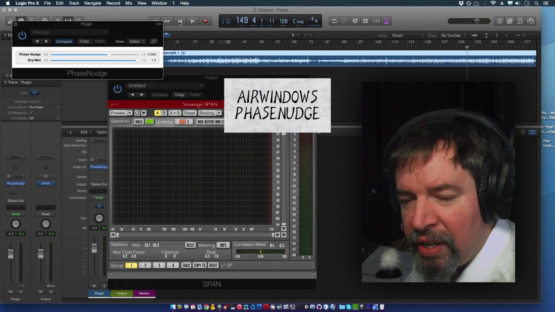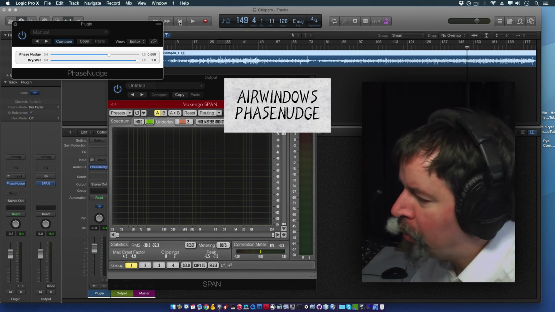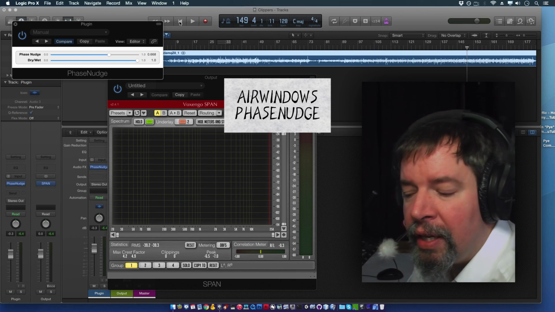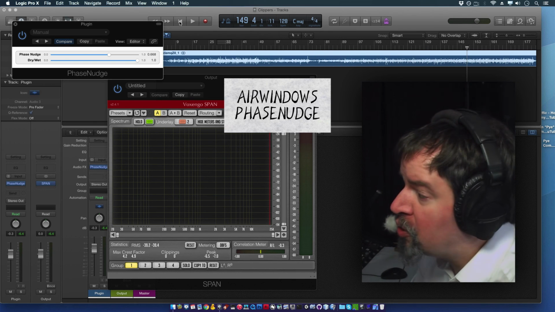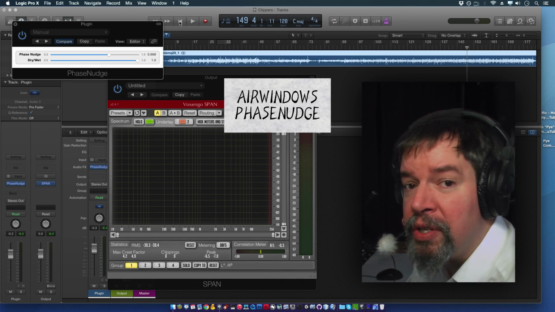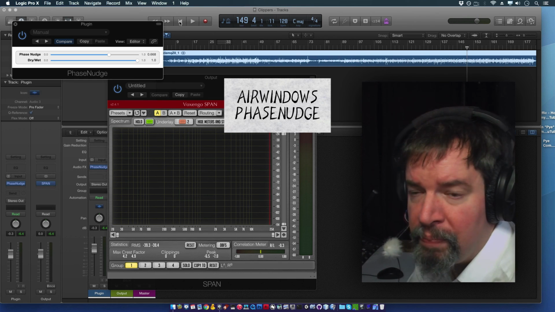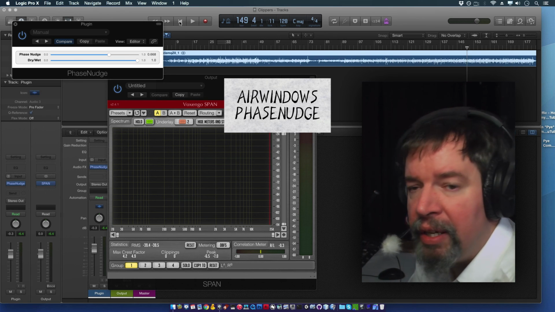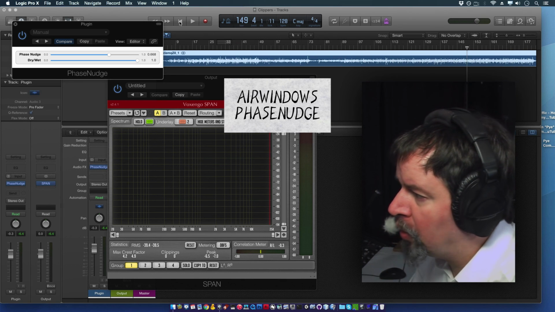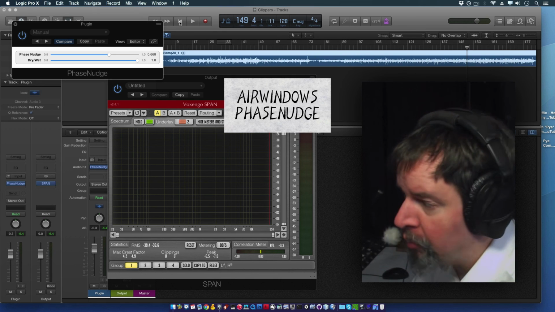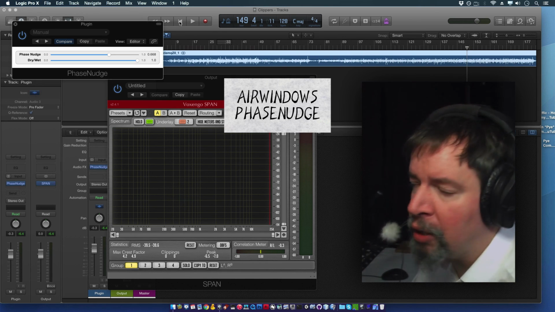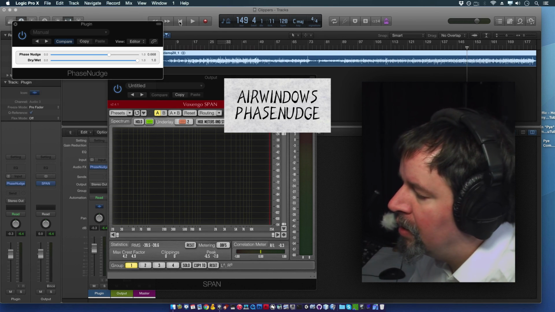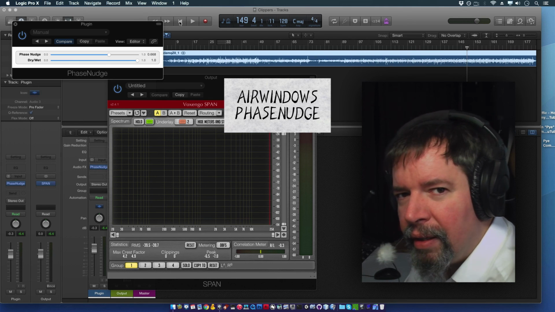And enjoy PhaseNudge. I hope you like it, and I hope people do some interesting things with the textures of their mixes using this little all-pass filter. Because that's what it is. It's an all-pass filter all by itself in a very clean, pure kind of way, but it is still using Airwindows Mojo. It's got a console-like thing going on inside it. I hope you like it.